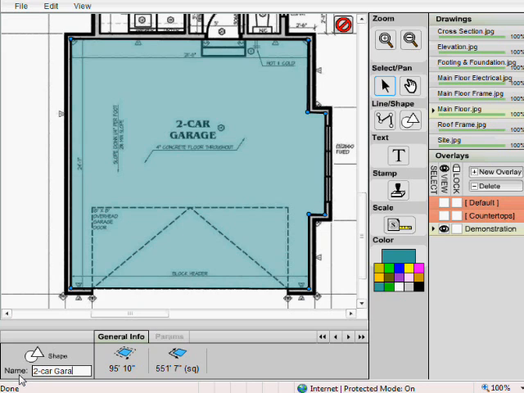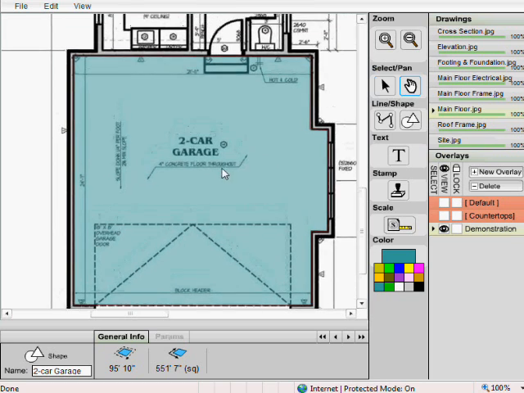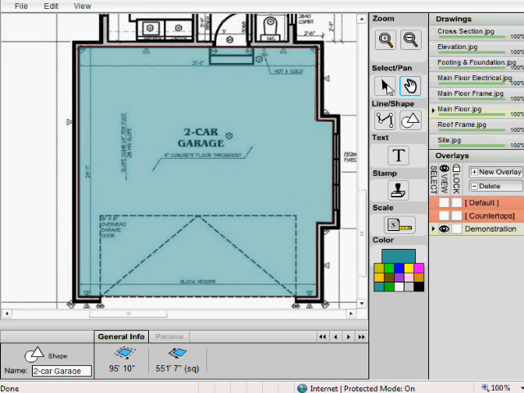Now that our shape is named and is selected, to be able to see the information regarding it once again, we use the Select tool and simply click on it. We can even move it around if we'd like. And again we see that this two-car garage has a perimeter of 95 feet 10 inches as well as a square footage of 552 feet 3 inches squared. Next, I'd like to show you how to use the line tool.